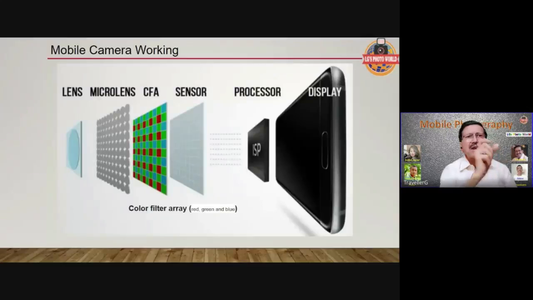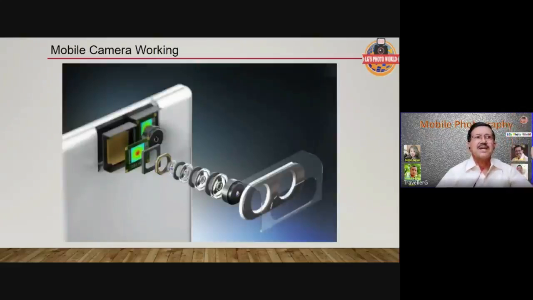Quickly touching on this, I am not going to confuse you, but I want you to have a basic idea about what a mobile camera is and how the mobile camera works. The starting point is the lens. The lens is shown as a single layer, but for your information, this is what the lens is.